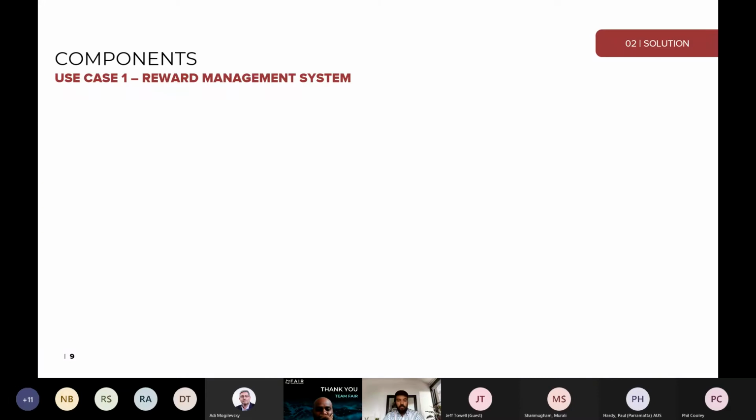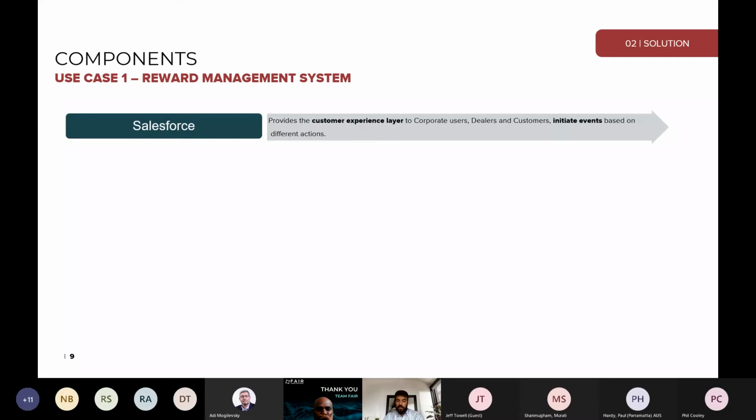Talking about the components, the first one is the Salesforce environment. This was their existing environment, not a new component, and it basically provides the customer experience layer to the corporate users, dealers, and the other customers. And it initiates the events we discussed: the activation, deactivation, and consumption events for this reward management solution.